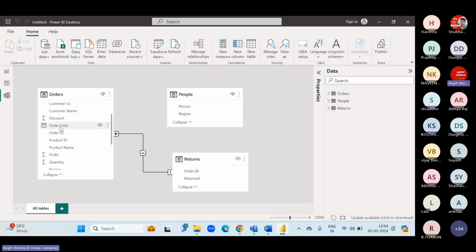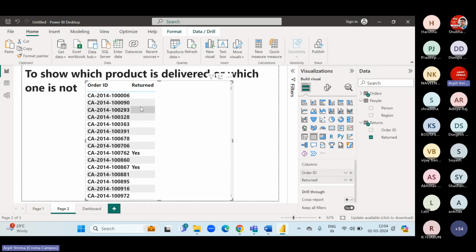And how many orders have been placed? 5009. And how many orders have been returned? 296. So it will match whether this order ID is matching with this order ID. Now I'm trying to explain. It is showing yes, so it means this order has been returned, and this order has been delivered. It is not showing anything because this order ID is present in this table, but not in this table. That's why it is showing nothing.